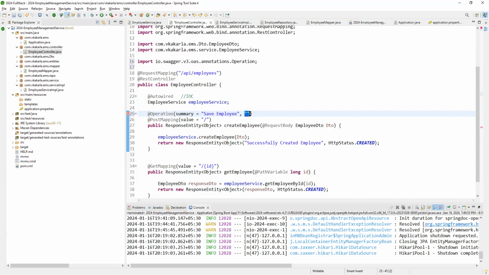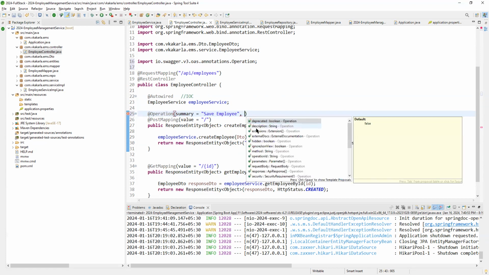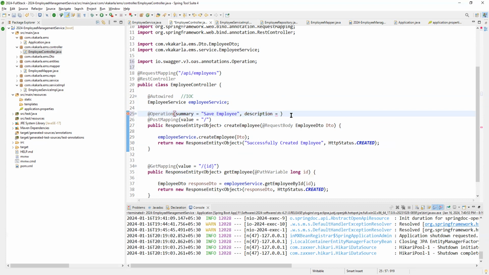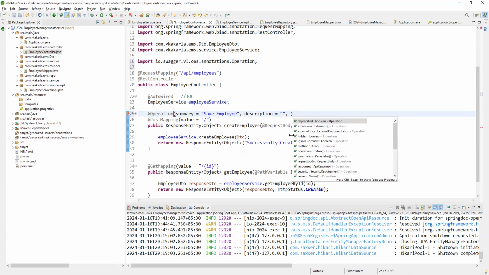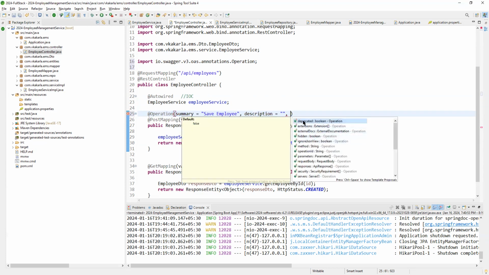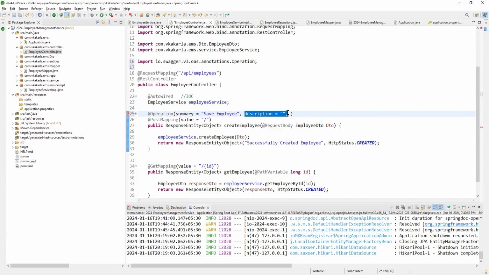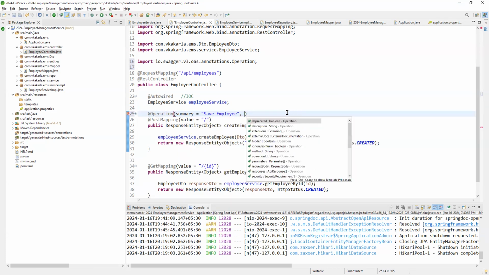Sorry, here we will have one more parameter, description. You can add whatever you want. Here many parameters are there. You can see after the comma, many parameters are there: extensions, method, operation ID. So the description of this method and operation ID parameters correspond. So all this you can give.